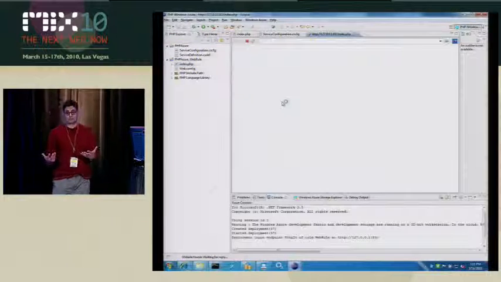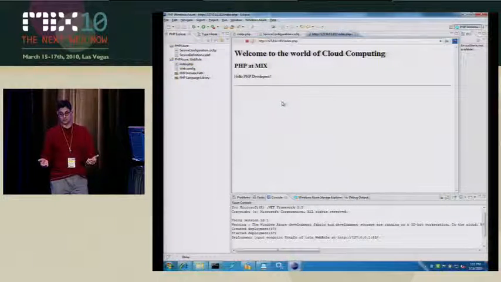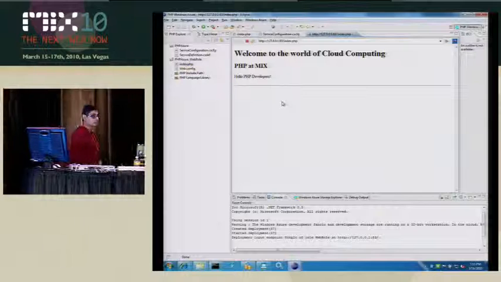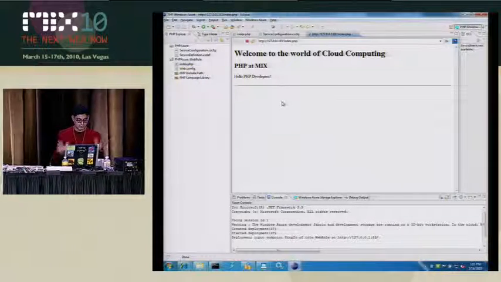That comes with the Windows Azure SDK. If you have the Windows Azure SDK, I have that installed here. So here I get my application, and it's running in my local version of my cloud right on my box here.